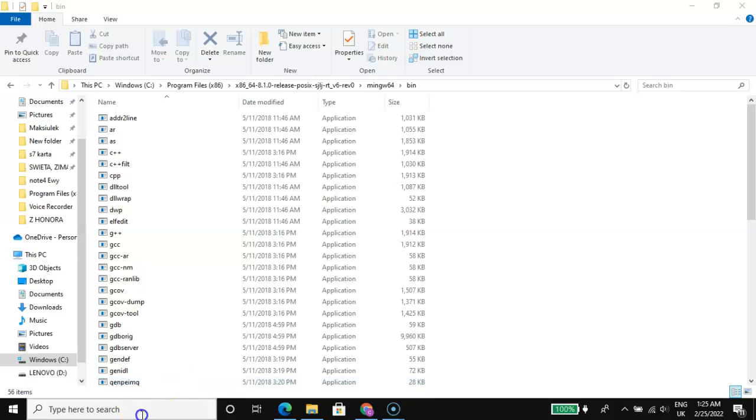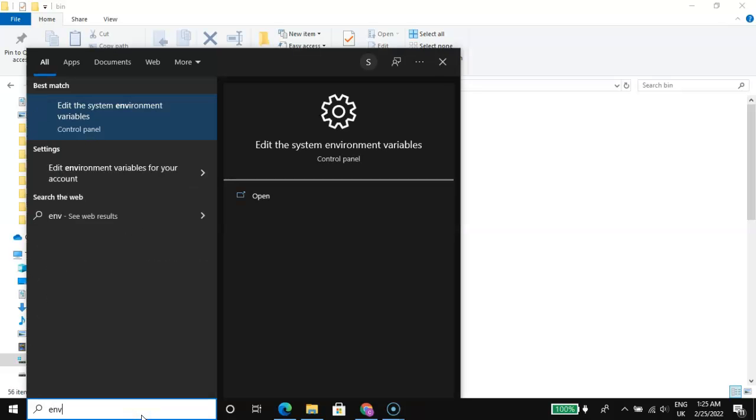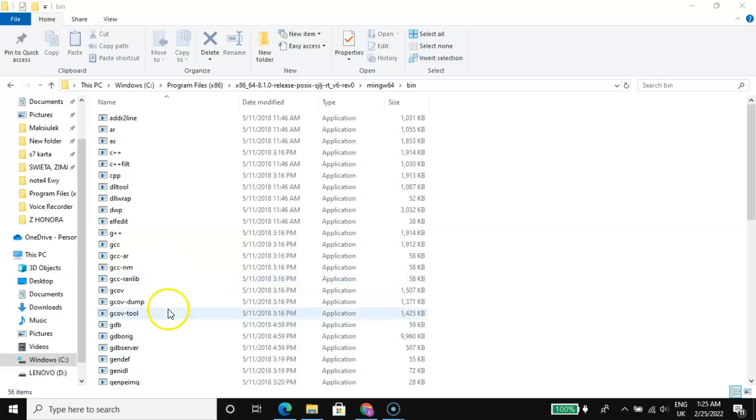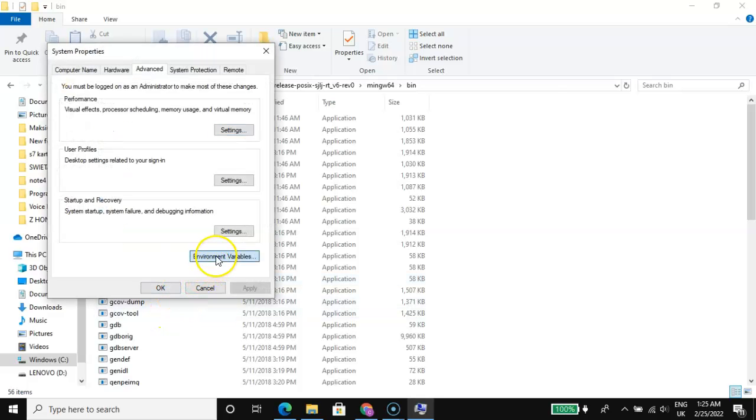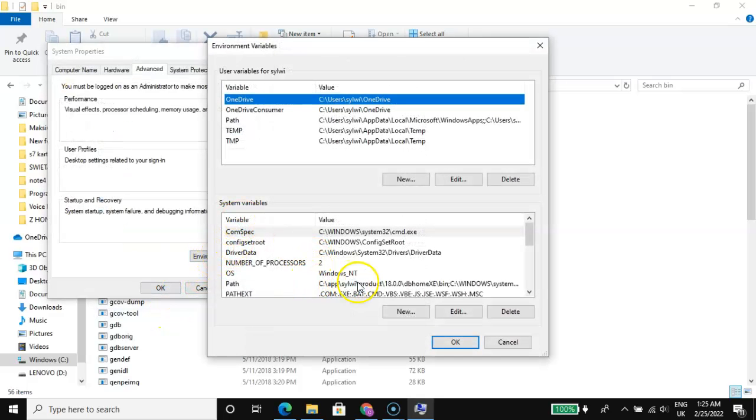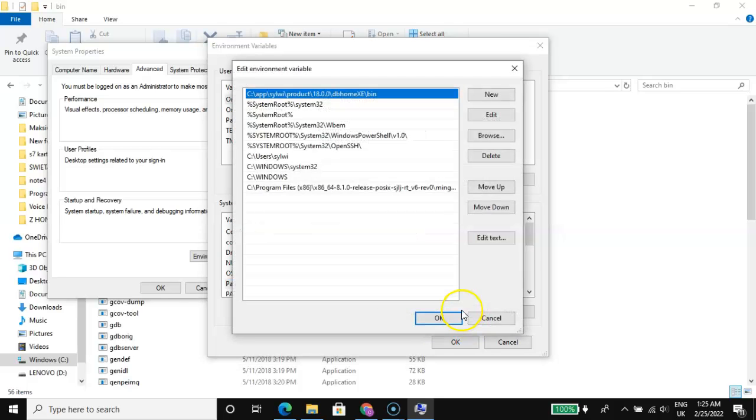If you go back here again, env, let me show you something here. Environment variables, under path, edit, then you can see I have this part again here, Windows System32.